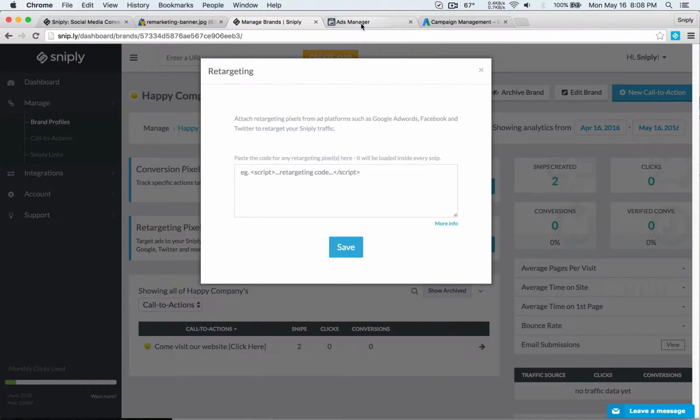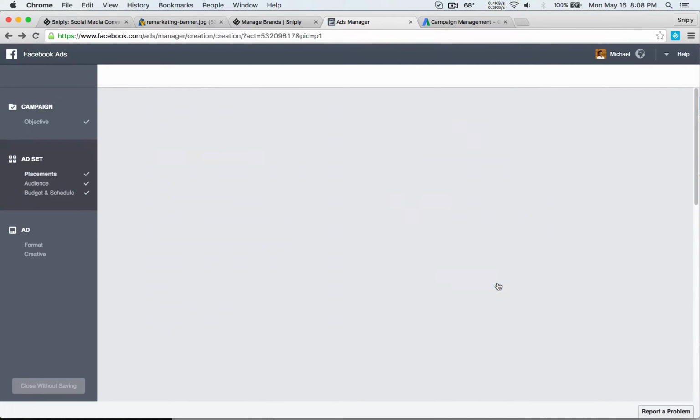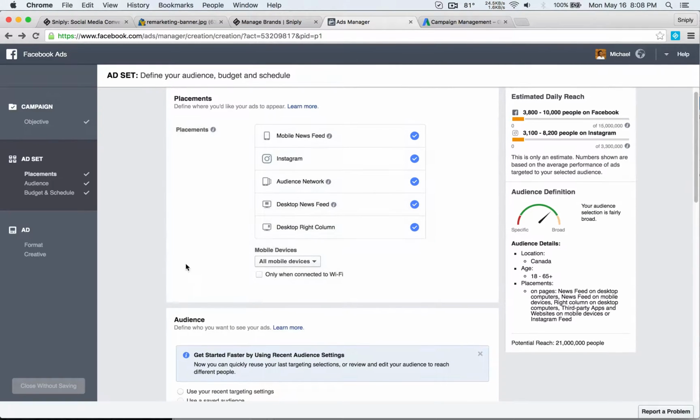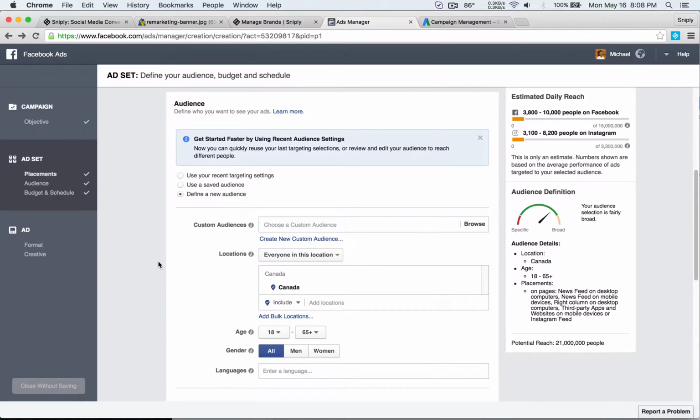Take, for example, Facebook ads, which is one of the more popular ad platforms. What you want to do is to set up a campaign. I'm just going to use send people to your website as an example. In step two of the Facebook ad creation experience, you'll see a section for audience. So audience is the one that remarketing is responsible for. It's to populate the custom audience to be defined as people who have visited your links before.